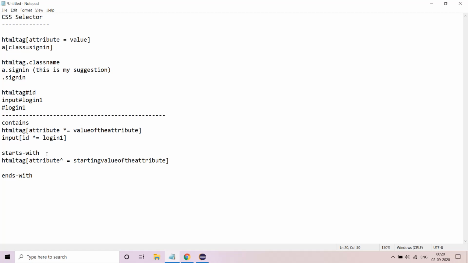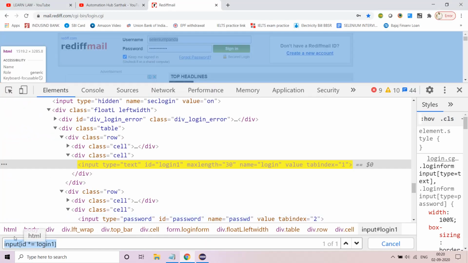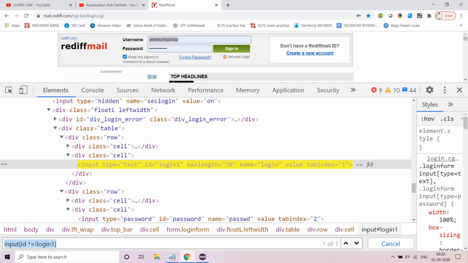So let's see what I meant to say here. Let's go with this example. Instead of star, I'll write the caret symbol and login1. So you can remove this, this will work, this will work, this will work. So it actually works. But if you give a space, then it doesn't work. So make sure that it doesn't change.